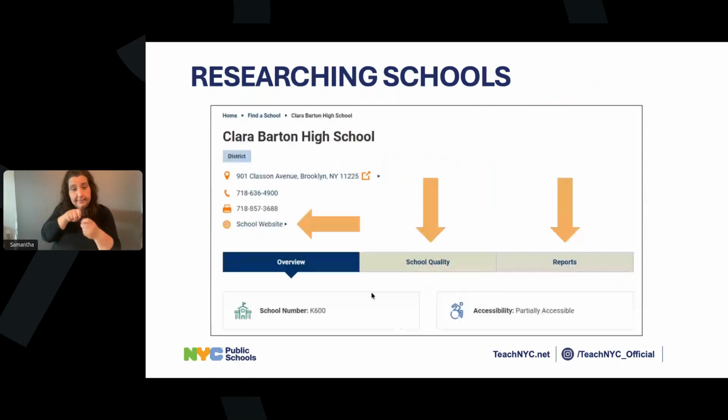Clicking on an individual school's name will take you to a page that contains a wealth of information about a school. Click on school website to go directly to their website. Click on Overview to see some data about their grade levels, enrollment, district, and more. Click on School Quality for direct links to school quality guides and reports for this school. And you can also click on Reports for additional information about school programs, finances, and more.